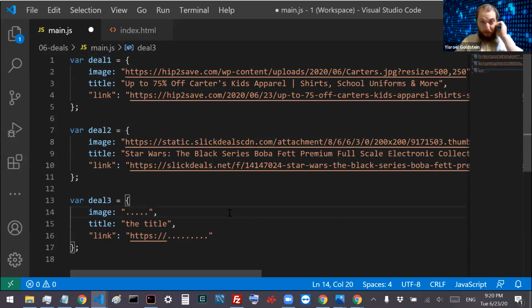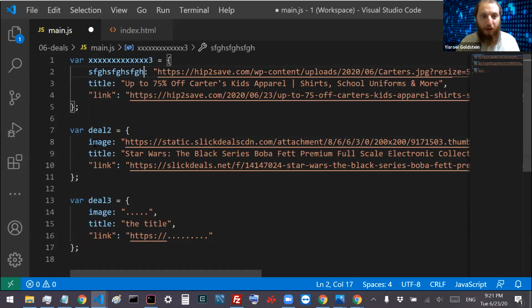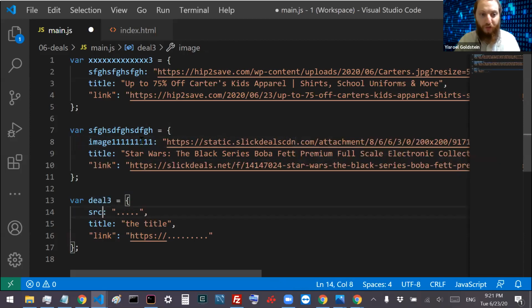So just to be clear, when you create objects in JavaScript, you can create whatever you want. You don't have to follow some specific system or rule or anything. The first one could be called XXX3, and this thing could be called blah, blah, blah. And this one you can call whatever you want. An image could be called image111, and this one could be called source instead of image, because you can call them whatever you want. Objects are free for all. You can create any object called any name containing any variables inside of it. Just like you can create any variable.